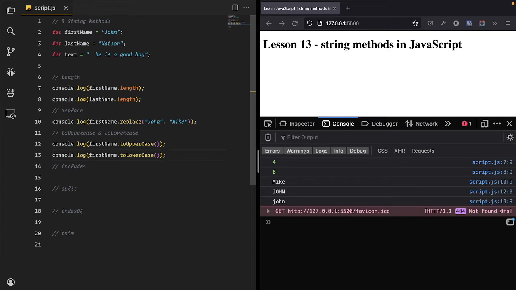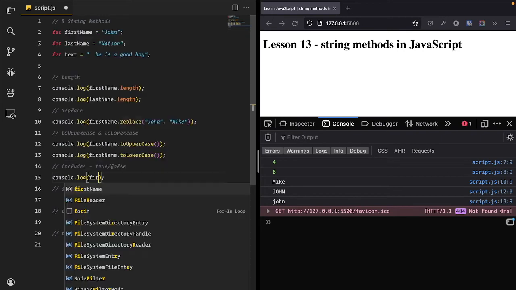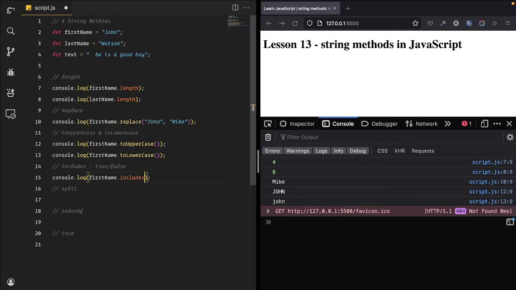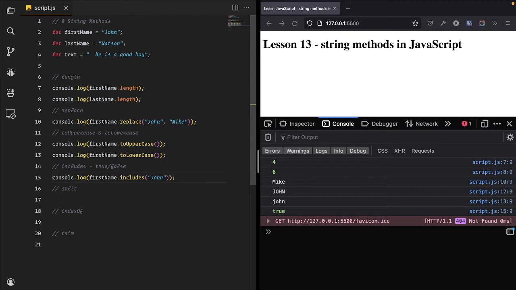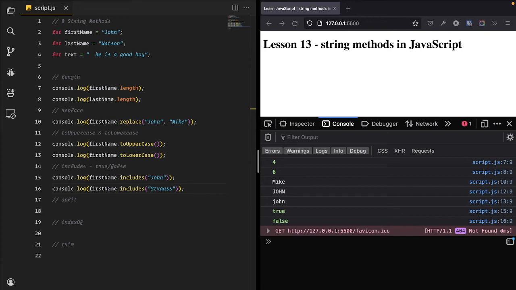Now let's simply move on to the next one. Includes. We have to make sure one thing when we use the includes. As the name suggests, it will simply check whether a particular substring is included in a string or not, but it will simply give us the output true or false. Let's try this out as well. First name dot includes. Let's check whether it includes the word John. So we just got the output true. Now let's simply copy this and give some other string, stars. So we just got the output false, which means that this particular word is not in the first name variable.